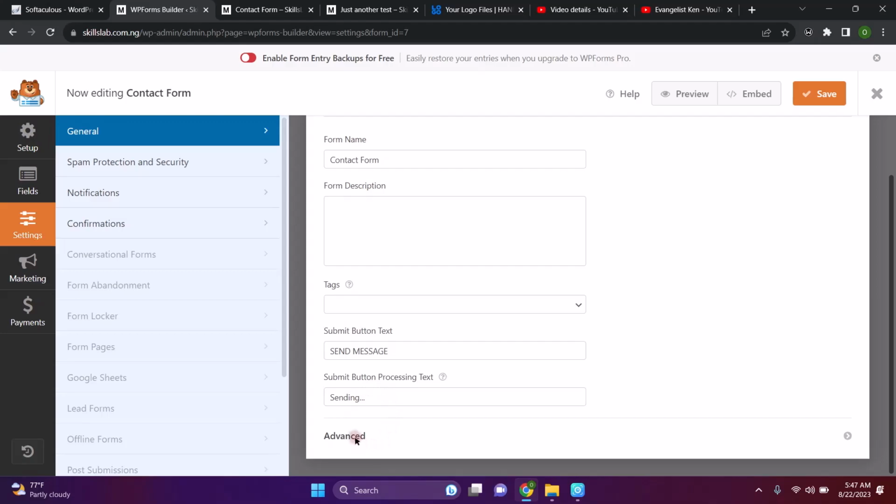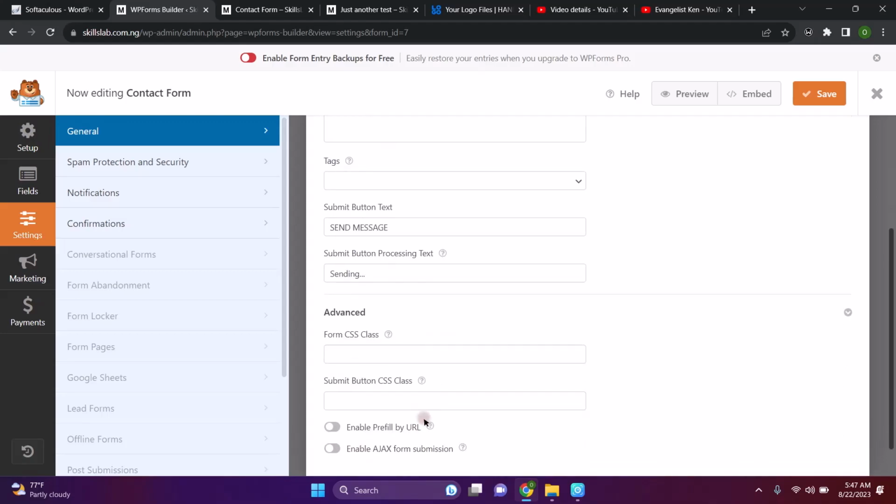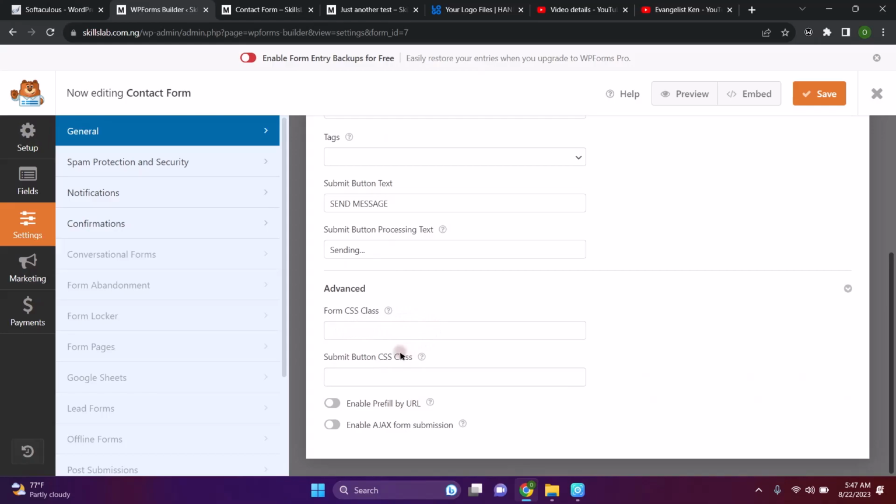So advanced here, if you click on advanced, you can see form CSS class, everything here. So if you know how to use all these things, you don't need to add a special CSS to this form, but if you feel like you can add it, but you need to know about CSS. So I won't touch this now because we are not in CSS class, but there are some things you can do.